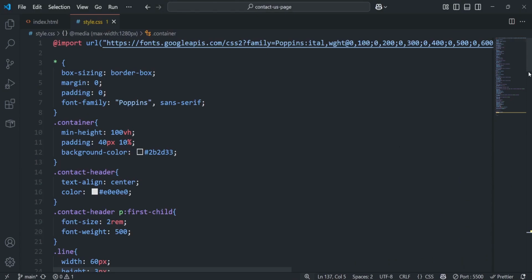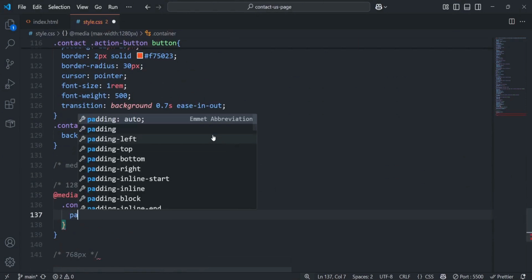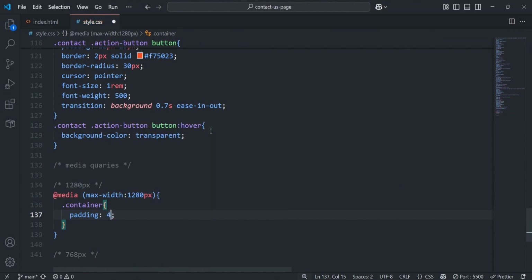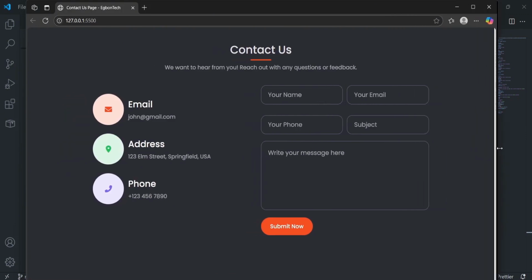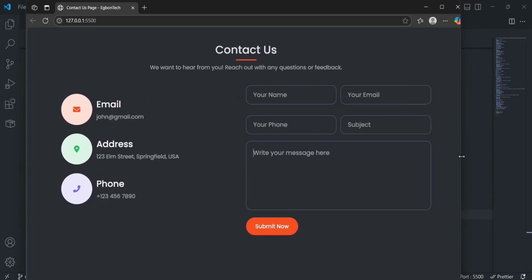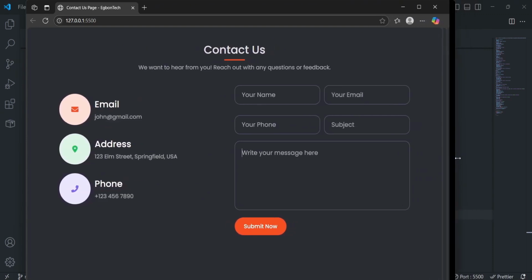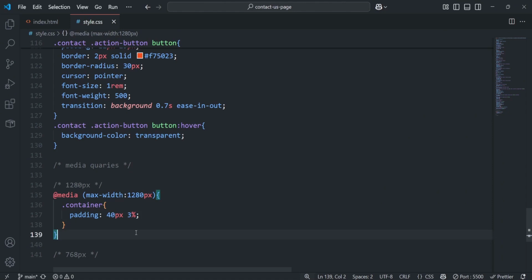All right, so I want to scroll down, then I'm going to say padding. Top and bottom is still going to remain 40 pixels, but left and right, instead of 10%, it's going to be 3%. When I save that and go back to the web page, you can see that when I stretch it out, it has a padding of 10%, but when I start reducing the screen size, the padding adjusts to 3%. You can see that breakpoint right there. So we can go to our next breakpoint.